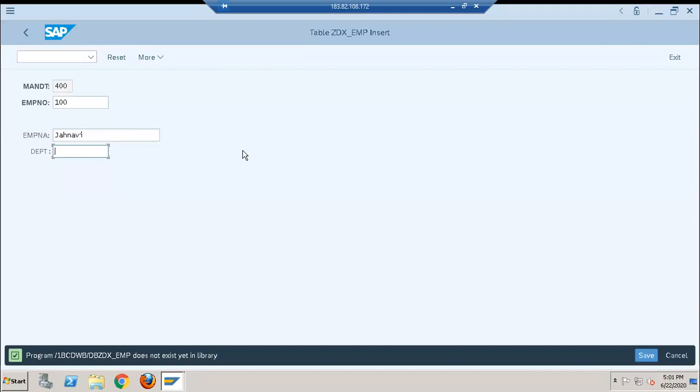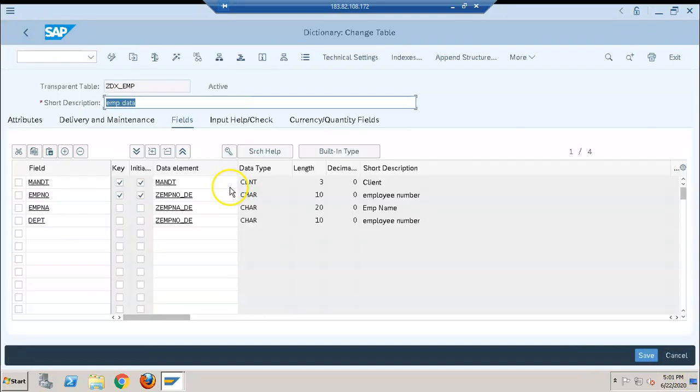Jahnavi, department SAP, save. 101, Manchunatha, Abab, save. Okay, so 2 records have loaded. Okay, one more record, 102, Ish, Abab, save. So we have entered 3 records now.